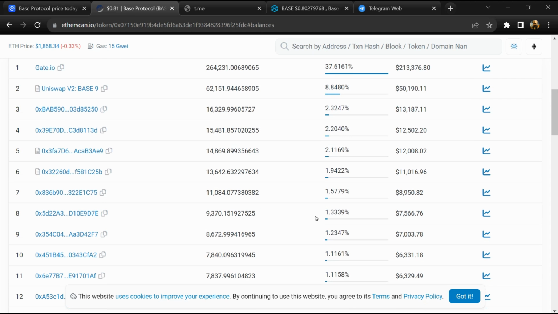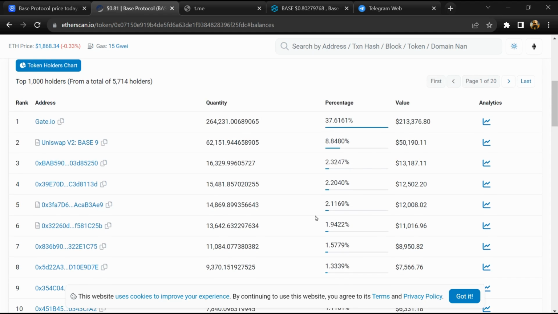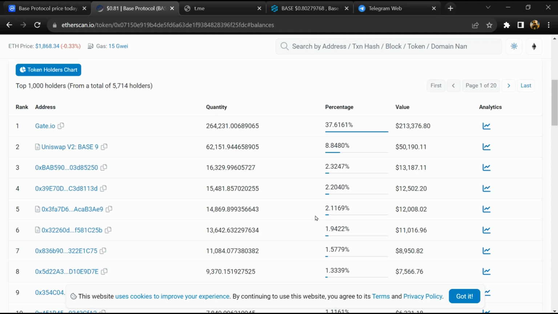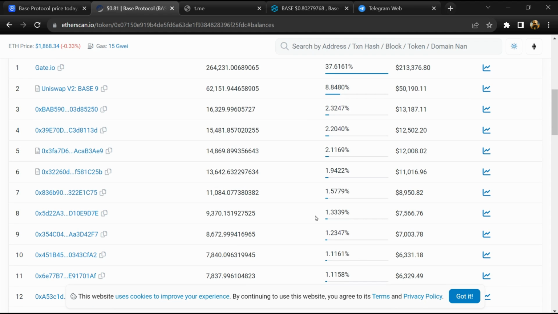So if I share my opinion with you, then for this token there is a 25% chance that it is a scam and a 75% chance that it is a legit or genuine token.